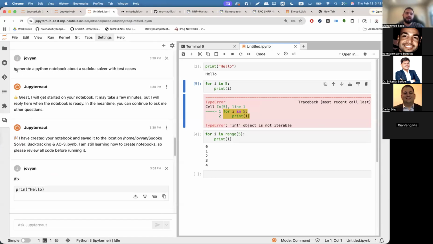So you can see I asked it to generate a Python notebook. It says, great, I will get started on it. That was at 3:30 my time, which is Eastern. At 3:38, which is 8 minutes later, it says, I have created your notebook.